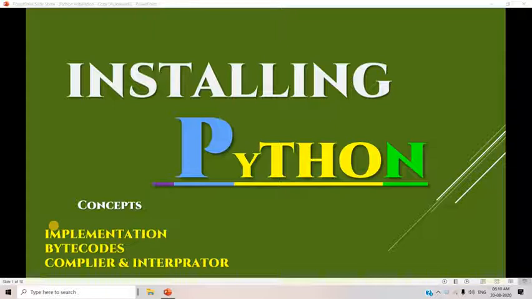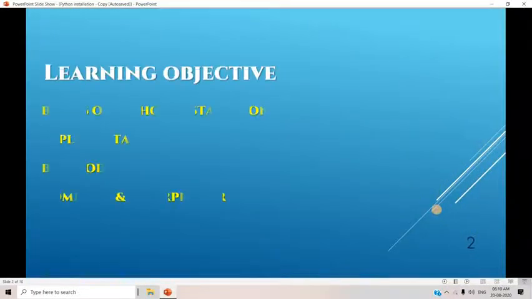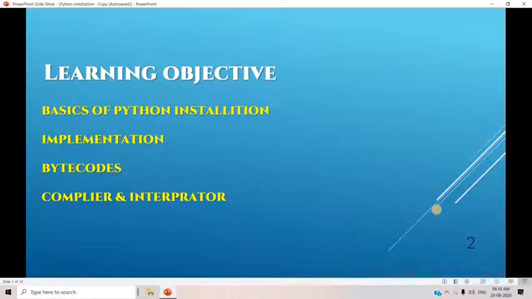Now, along with this, the video will teach you about implementation, bytecode, compiler, interpreter, right? And many more things. Understood? Without wasting our time, let's begin with the learning objective. Students, the learning objective, as I have shared with you: learners are enabled to install Python. They will learn about the concept of implementation, bytecode, interpreter and compiler.